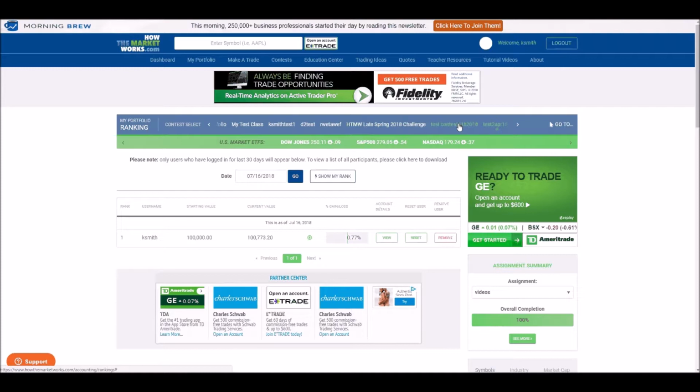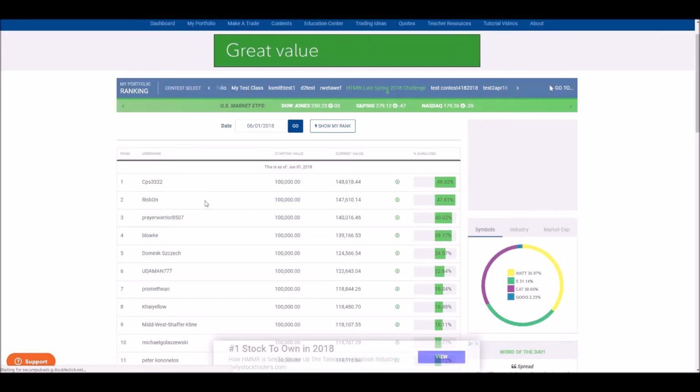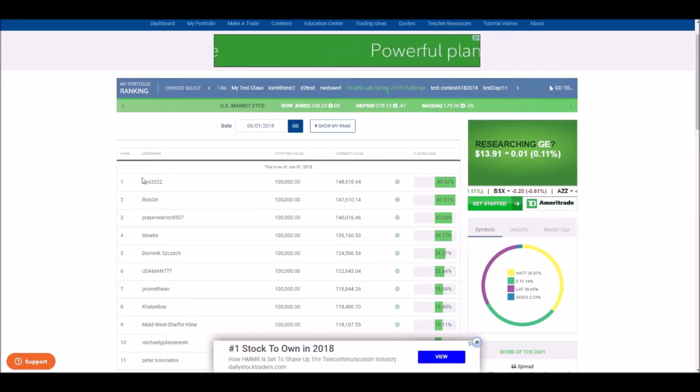If you have a student switch into a class contest, from your student's perspective, they're not going to have those admin buttons. So this is a class that I did not create. You can see it just has the username, values, and their return.